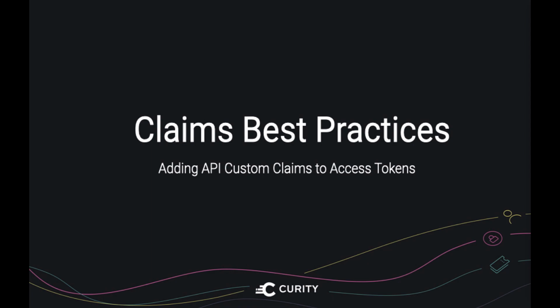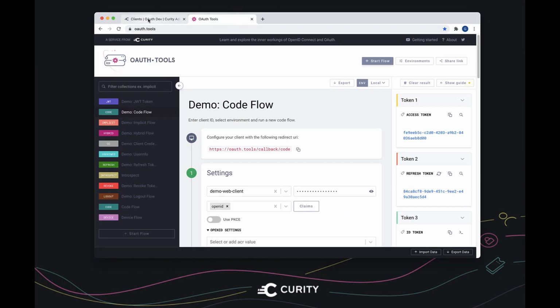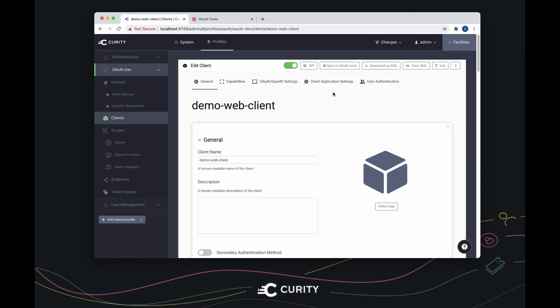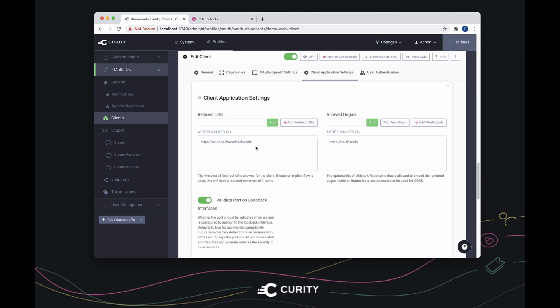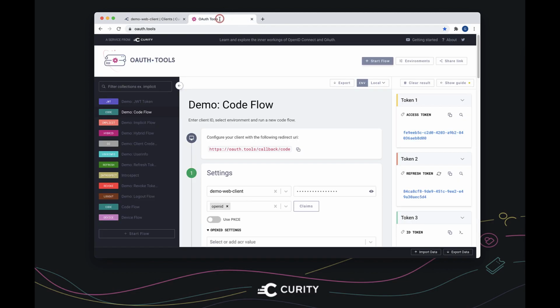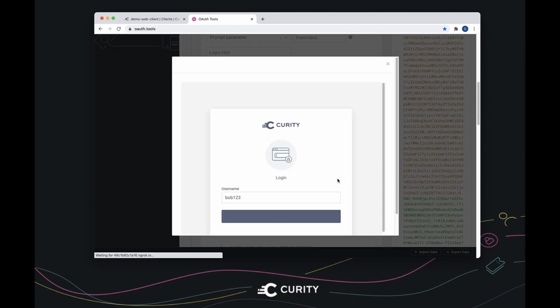Next, we need a way to test our custom claims issuing, and we're just going to use the browser for this, and we're going to use Auth Tools. But first of all, let's have a look at our web client. So the web client has an Auth Tools callback URL. Under capabilities, it's using the code flow, and it's also using introspection so that we can look at what's inside a token in Auth Tools. So let's give this a go before any custom claims are issued, and we'll run an authorization redirect.